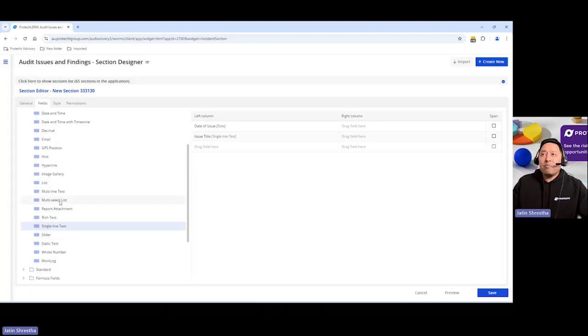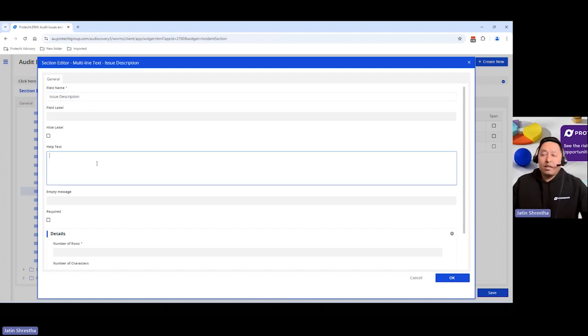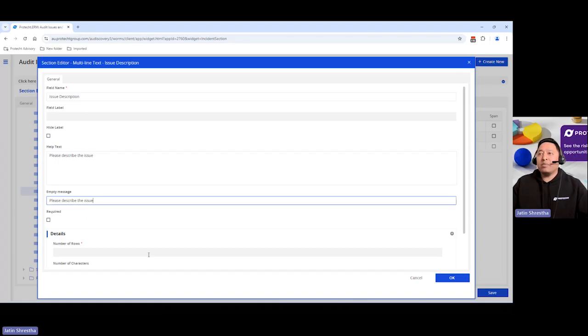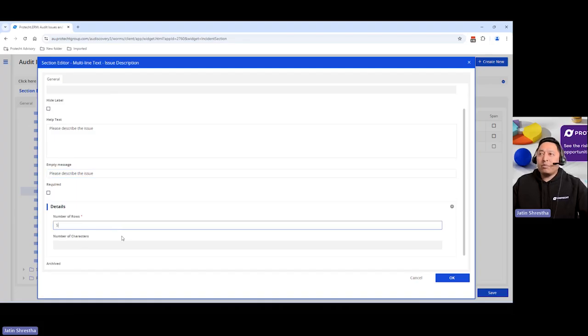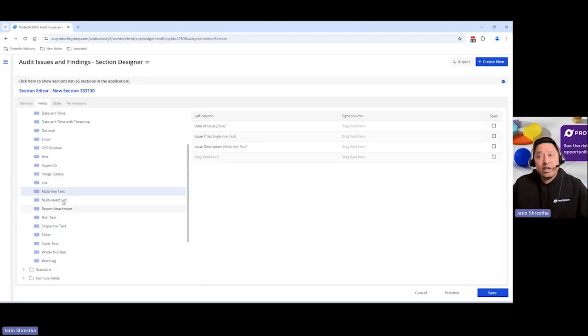Then we'll use a multi-line text in order to capture some description. We'll call it issue description. Again, please describe the issue is the help text we'll add in here to guide your end users. We'll use it as a message as well. We'll have about 5 rows, limited to about 600 characters. Press OK. Now I want to capture the severity of the issue as well.